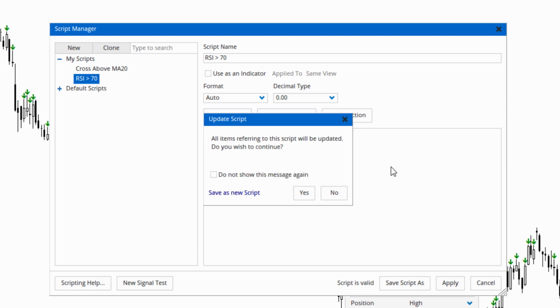But this warning that comes up is important. It says all items referring to this script will be updated. So this RSI greater than 70, I might be using this in other areas of the program. It might be used in a script, it might be in a watch list. So if I change it here, it's going to change it elsewhere as well. So that scan will no longer be RSI greater than 70 on a 14 period. It will be what I've just changed it to, a 5 period on 75.